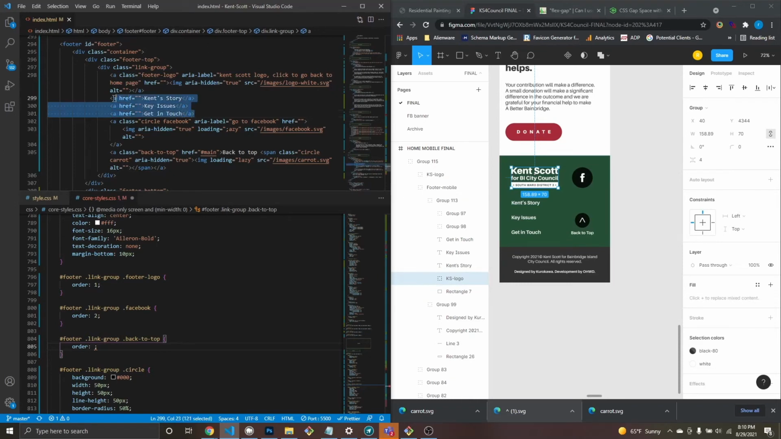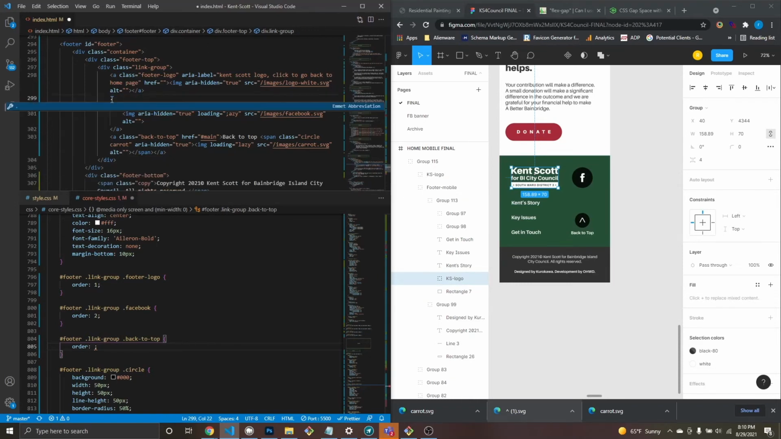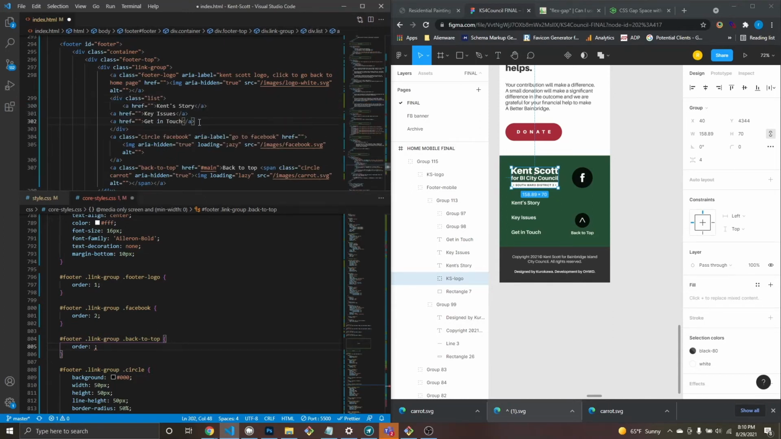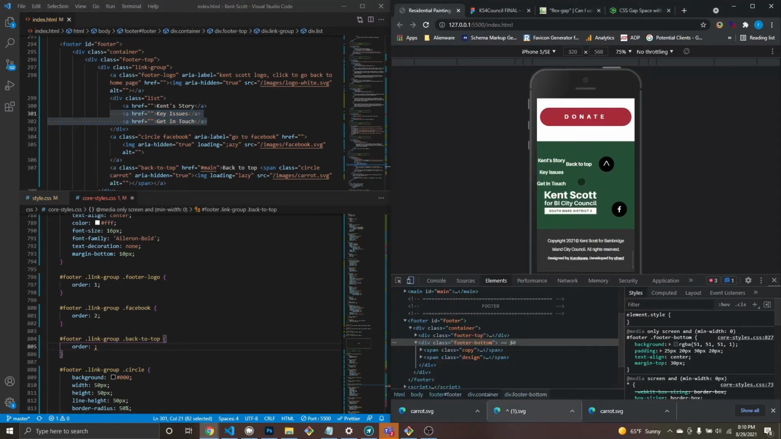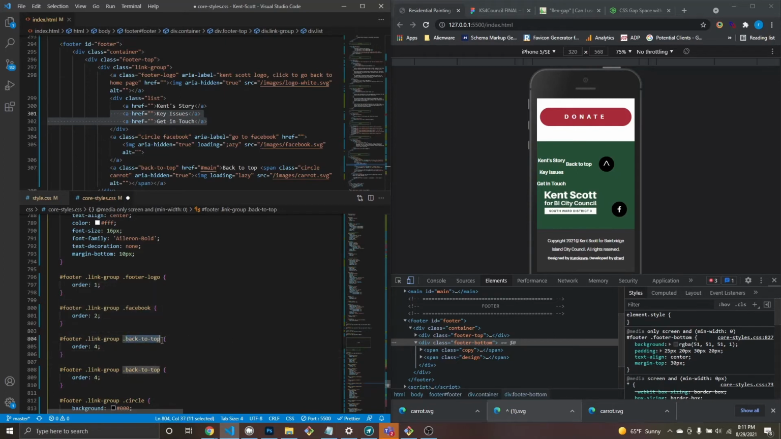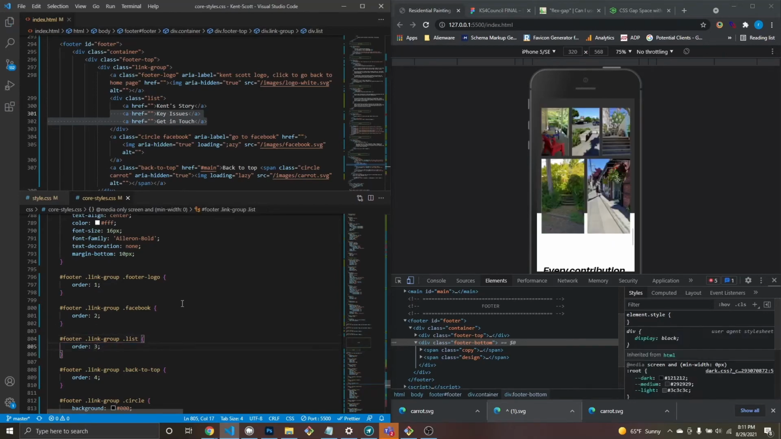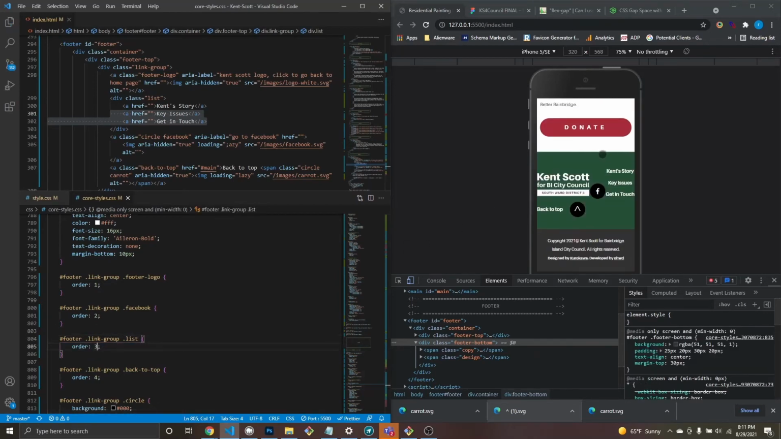Okay, so this is going to be dot list. If we do that, nothing should change significantly. So 1, 2, 3, 4. So this should be 4. And then I want dot list to be 3. Okay, so now we got them in the right order, but because it's flex wrap, since this can fit here, it will fit here.